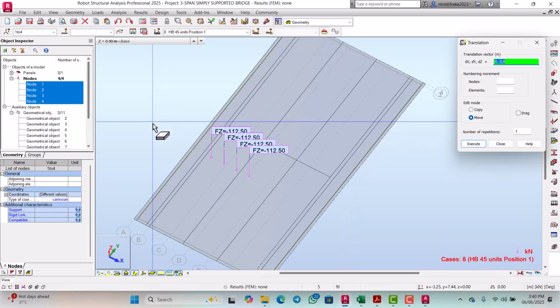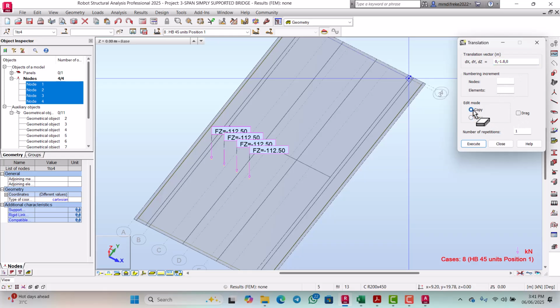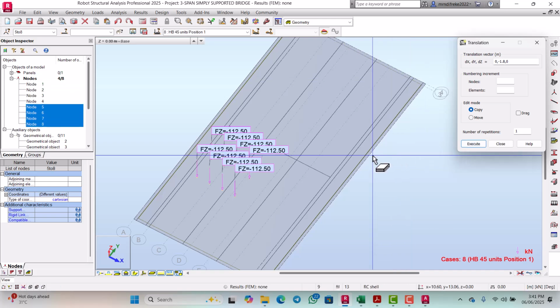1.8 meter. I still go back there, then come here. Negative 1.8. I will just copy it, negative 1.8. Click on execute. Okay, so that is 1.8.